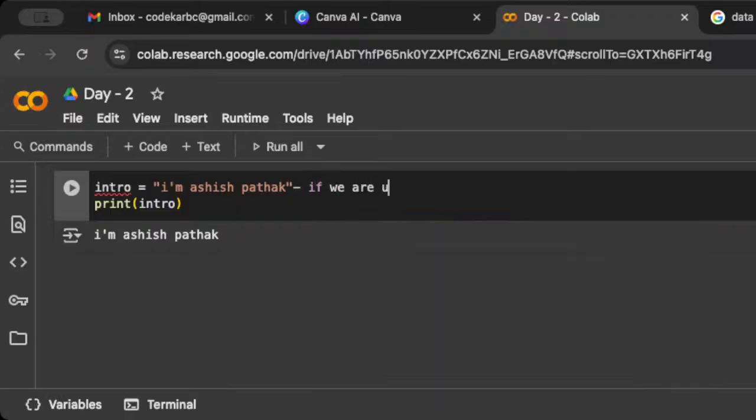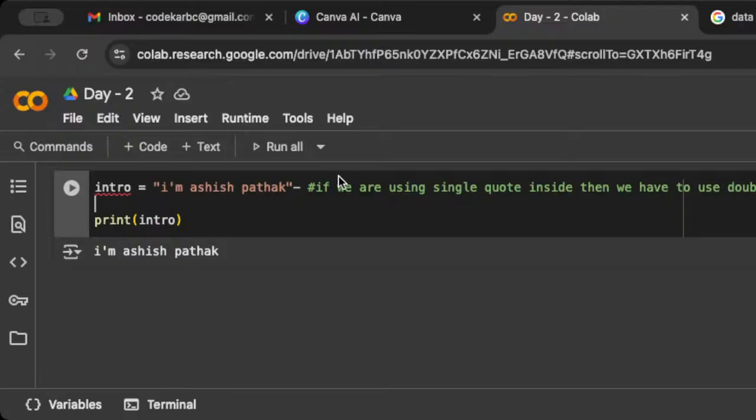Hashtag, if we are using a single quote inside, then we have to use a double quote outside. Correct? So this is the thing that we need to do.